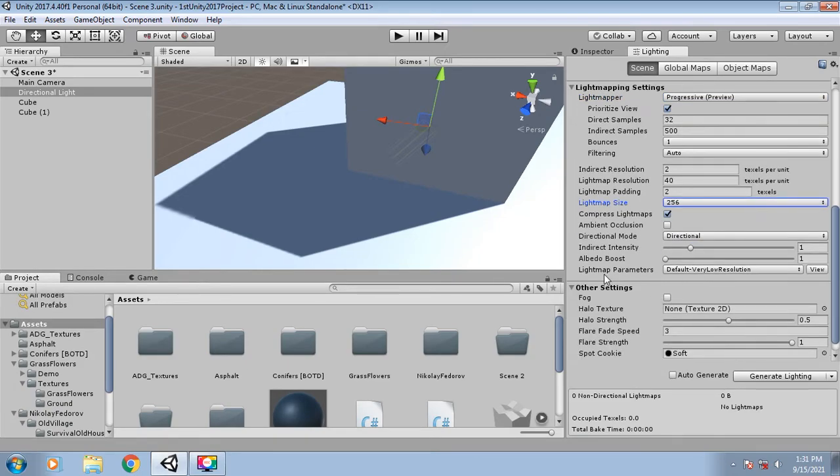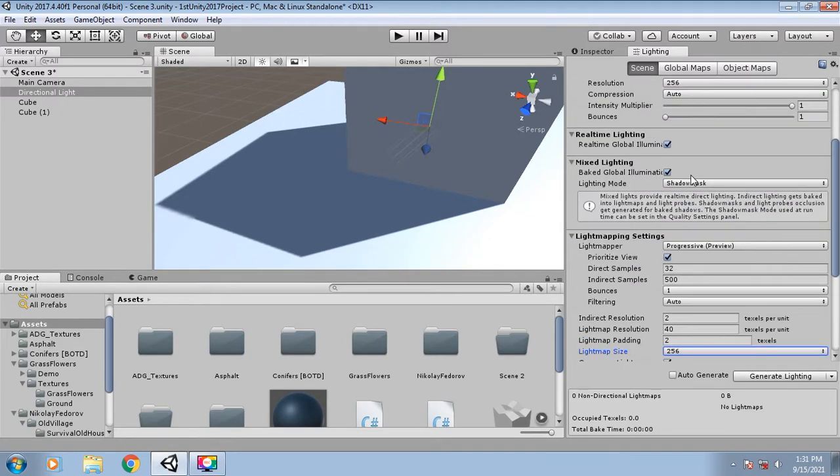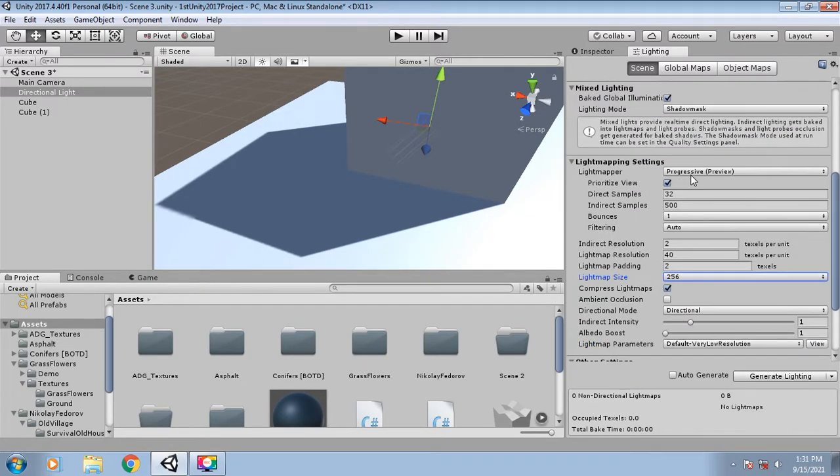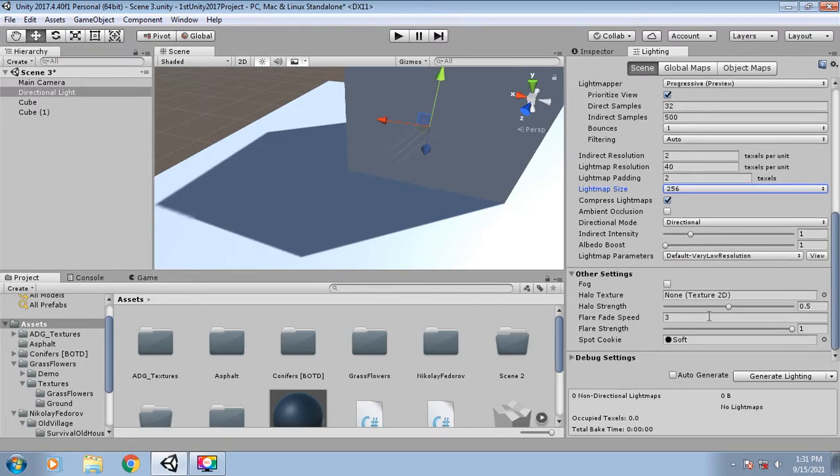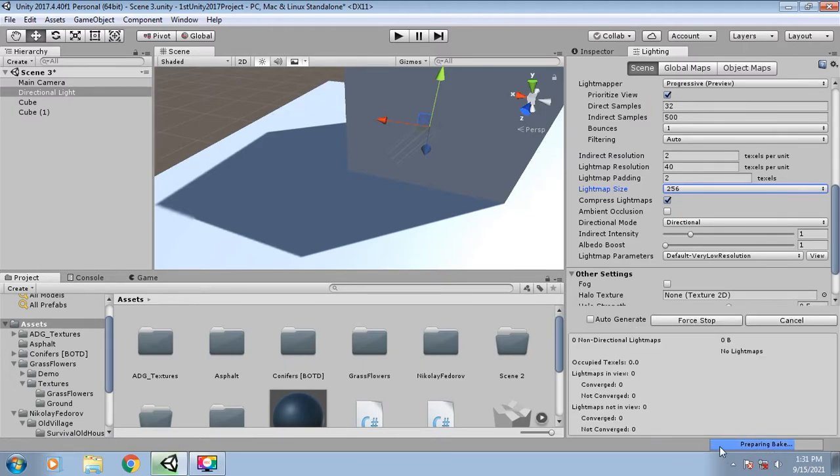And here the light map parameter I've also kept to very low. Again, you can make it high resolution to make it better. So for now, all these settings are okay, and now we are good to make some bakings. So the bake, press generate lightings, and the baking has started.